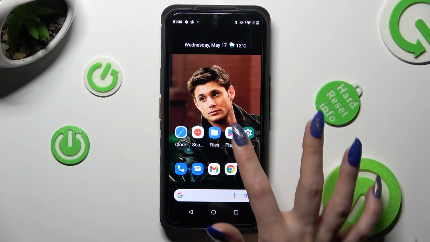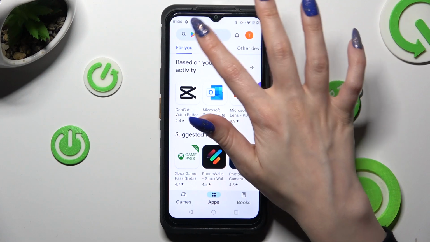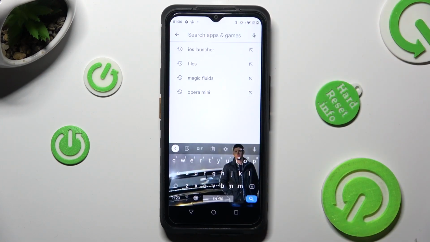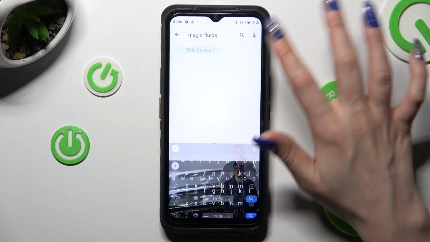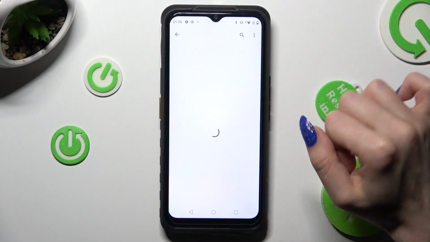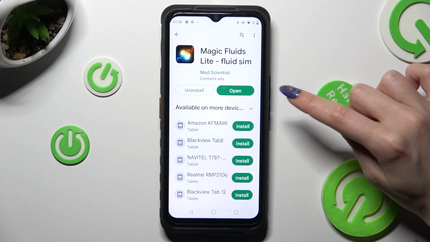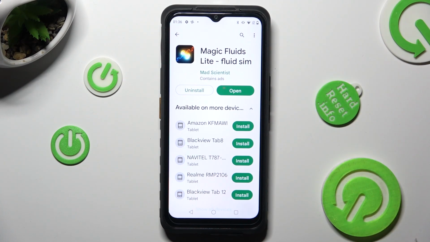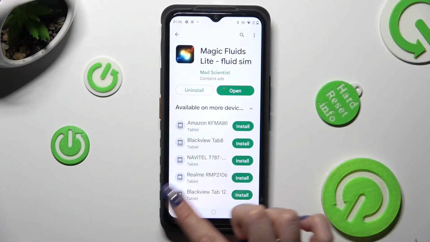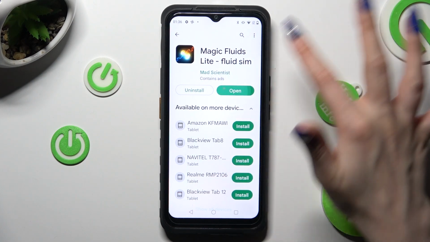Begin by opening Play Store and clicking on the search bar. Following that, install Magic Fluids from Mad Scientist Developer. When your app is ready, open it, and if you want to, mute the music right away by tapping on the bottom left corner.